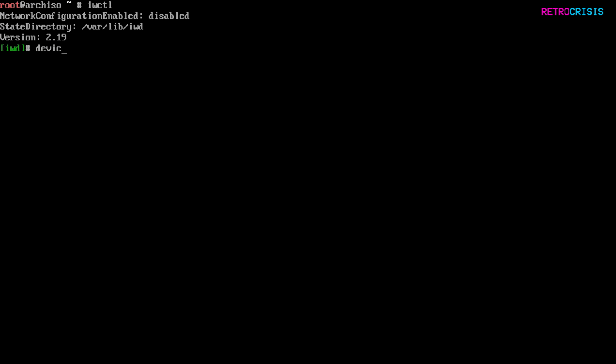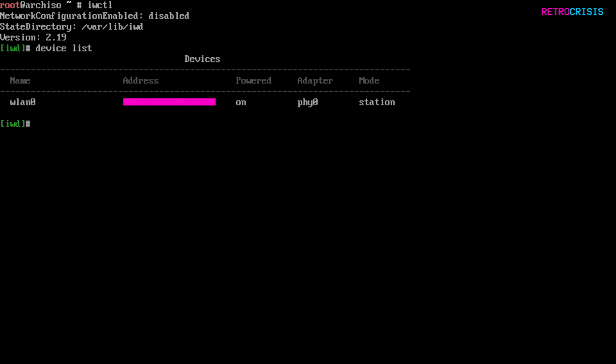Now let's type in device list, and this should show you all of your wireless network interfaces on your laptop. So mine is named wlan0. Yours may possibly have a different name. So first let's scan for local Wi-Fi networks. So type in station wlan0, so the name of your wireless adapter, and then scan.